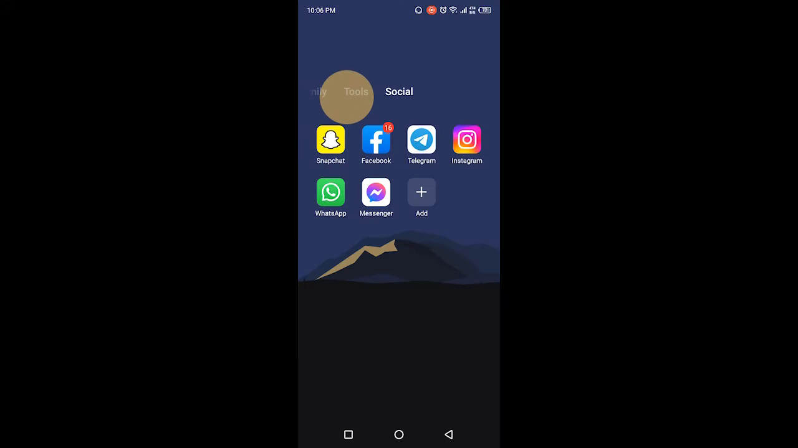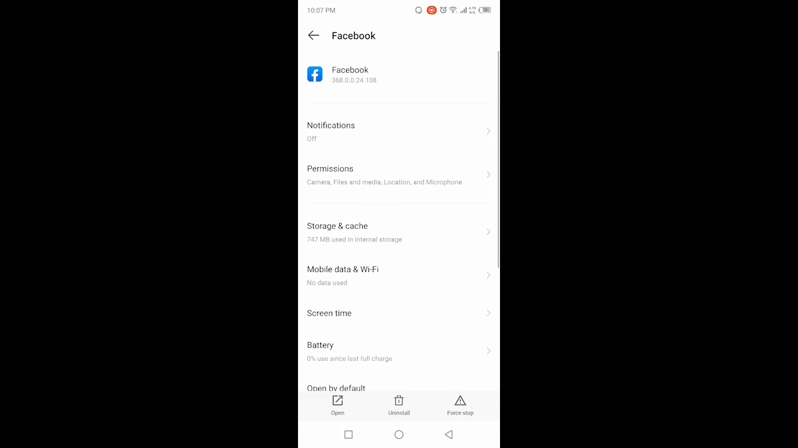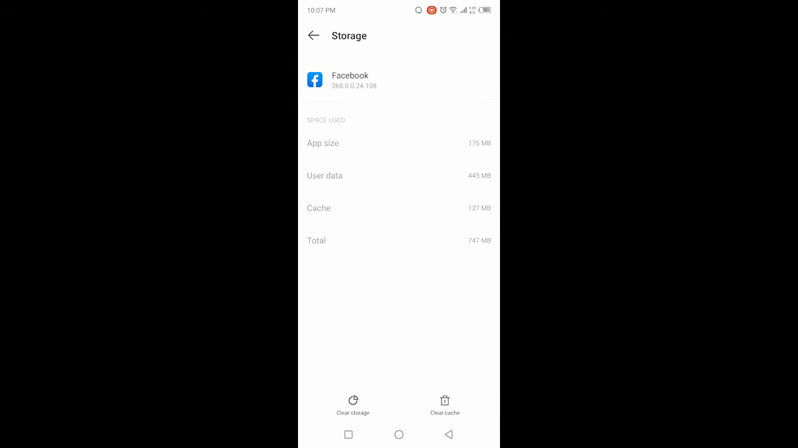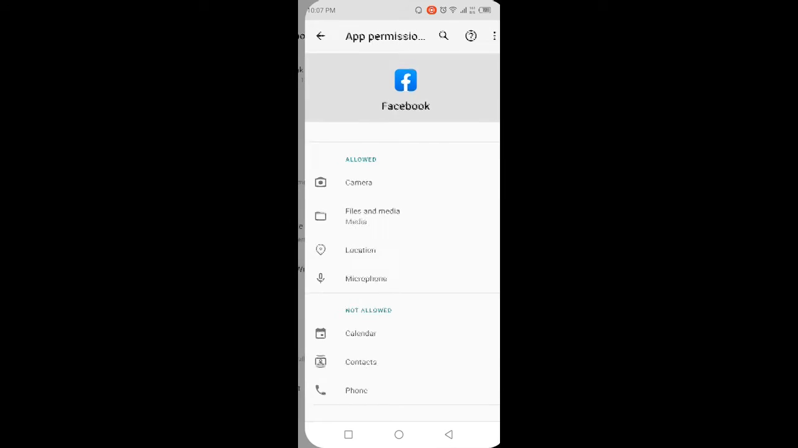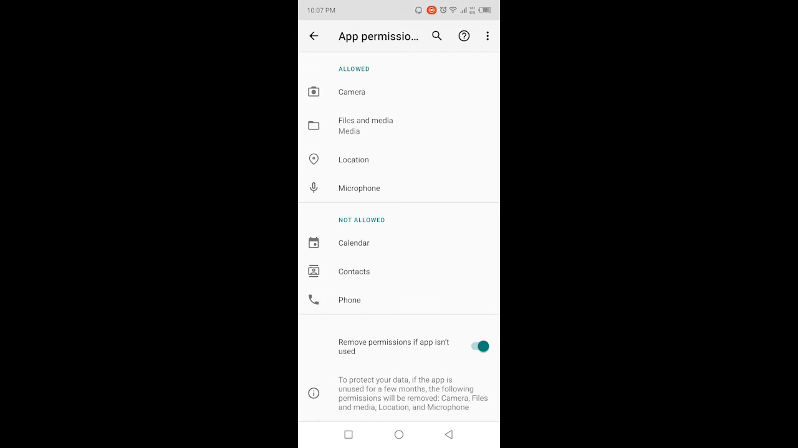So you simply need to go back and hold on Facebook, and then you need to click on app info, and once you are in app info you simply need to click on storage and cache, and first you need to click on clear cache and clear storage. Once you've done that, you simply need to click on permissions and allow all permissions to Facebook.